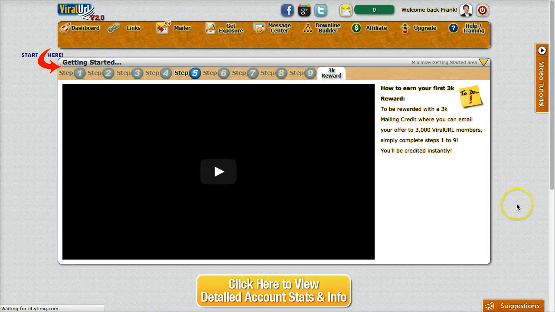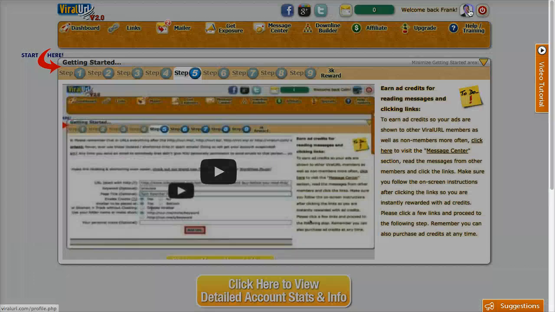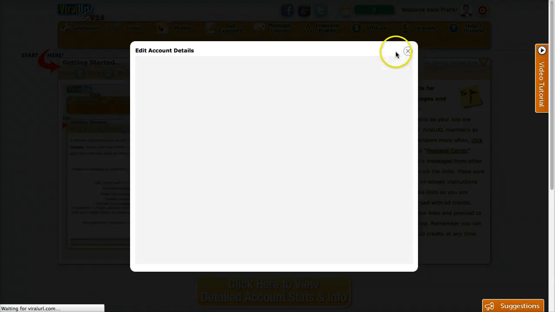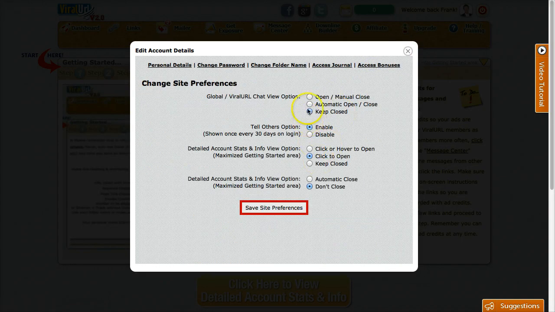And as you see now, the chat is closed completely. I have a lot more space now to work in here. So if you don't use the chat, you can simply close it that way. And if you want it back, all you need to do is again click up here on your avatar icon, click on the Site Preferences, and simply switch it to either automatic open close or open manual close.